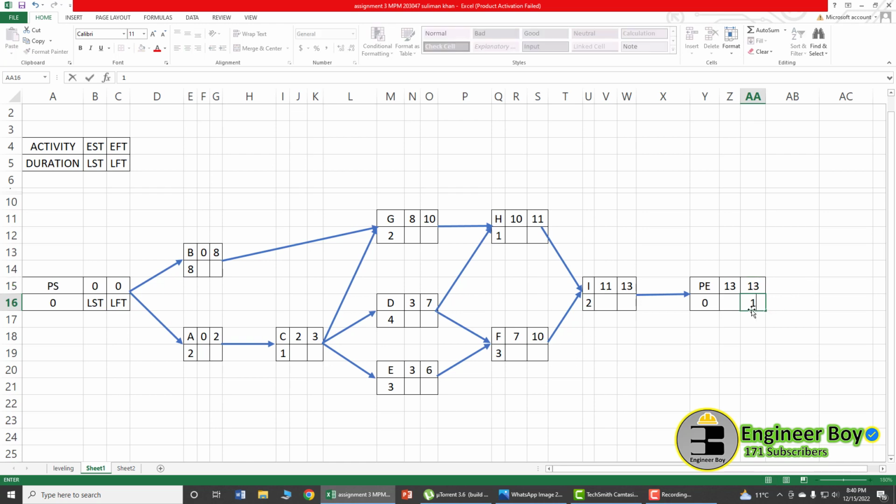So 13 is going to be just below that. 13 minus the duration of the project's end, which is 0, so that's going to be 13 again. Now bring the late start of the project's end to the late finish of activity I, the 13 here. Subtract the duration. In the backward pass, we subtract the duration. In the forward pass, we add the duration. So 13 minus 2 is going to be 11.